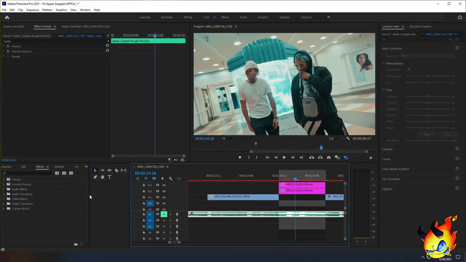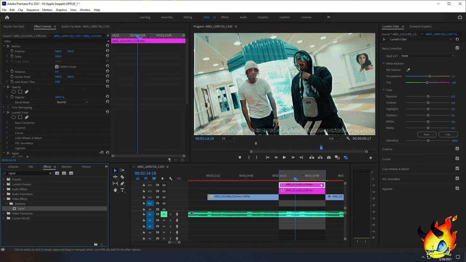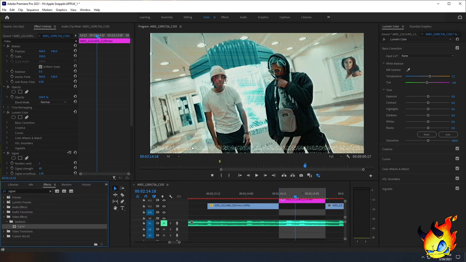So this plugin is super simple. All you have to do is go to your effects. My effects panel is down here. Your effects panel might be up here. Go to the search and type in Signal. Right here where it says zaebects Signal, drag it onto your top clip. Once you drag the plugin on, you can already see it gives that awesome CRT effect. It has this VHS line in it, and it has the distortion lines, analog lines.